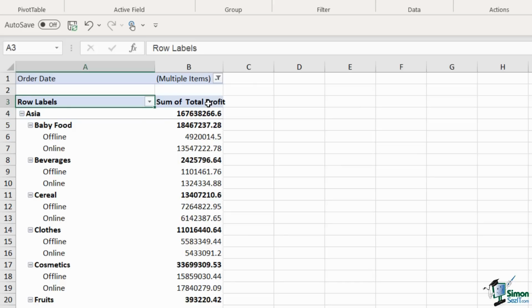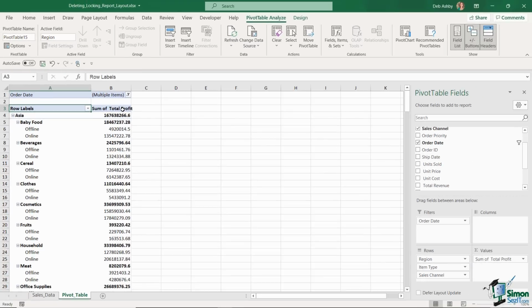As I said, you will find as you go through Excel, there are certain situations where you will want to be able to control that, particularly if you have data next to your pivot table. So just be aware of that.